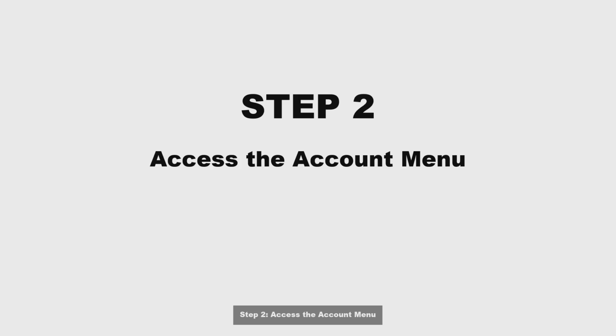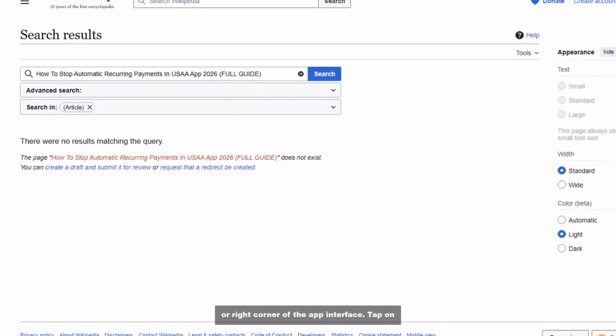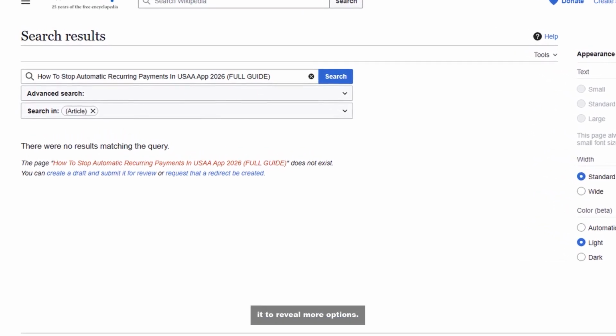Step 2. Access the account menu. Once you are logged in, locate the account menu. This is typically found in the top left or right corner of the app interface. Tap on it to reveal more options.